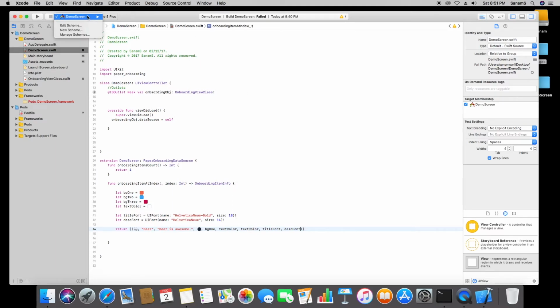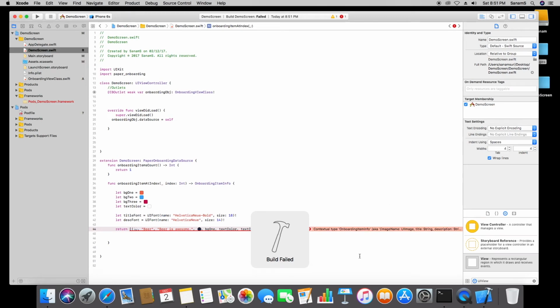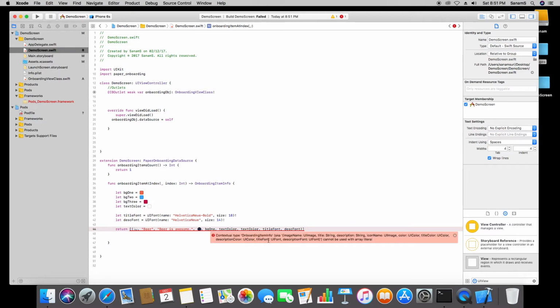So let's try to run this, and let's see if it crashes. Oh, see, we have an error now. Onboarding item info, onboarding item info. So it needs an image. We have given the image. It needs the title. Title is done. Description is done. Icon image is done, and color is bg1 done.